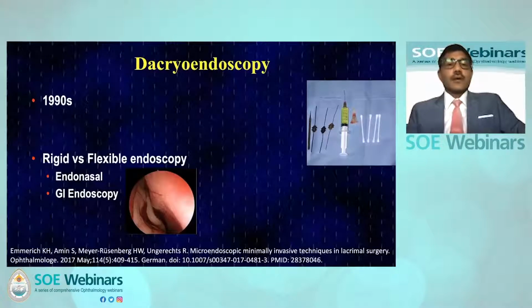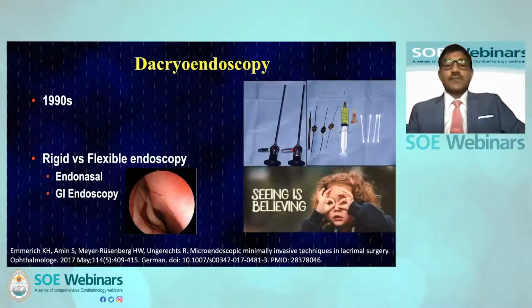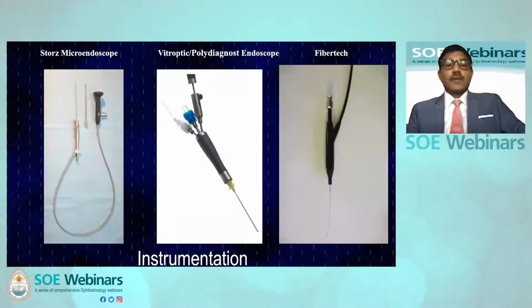Just as nasal endoscopy has completely changed the way nasal endoscopic surgery and diagnoses are made, lacrimal endoscopy is bound to change the way we understand and practice lacrimal disease. So we now believe the use of the endoscope makes it possible to see the pathology within not just the nasal system, but the lacrimal system. These are the various lacrimal microendoscopes that are commercially available, which I've seen and used, and we tend to use the Polydiagnost at this point in time because it's readily available with high resolution.